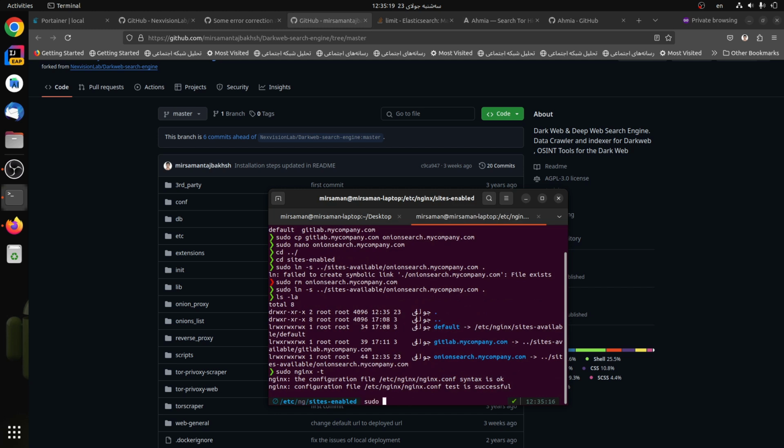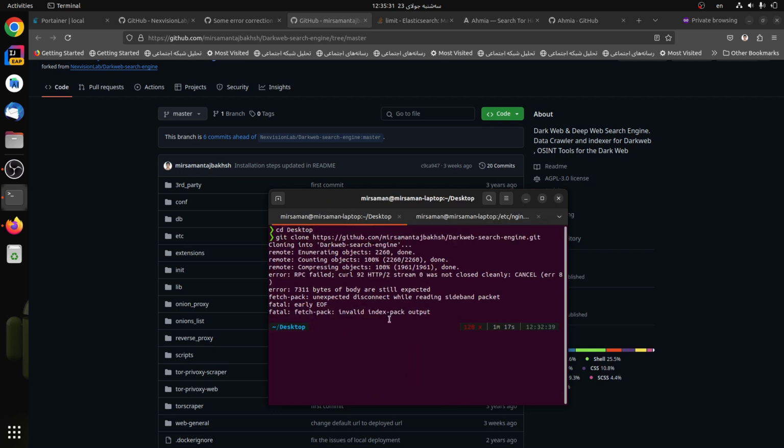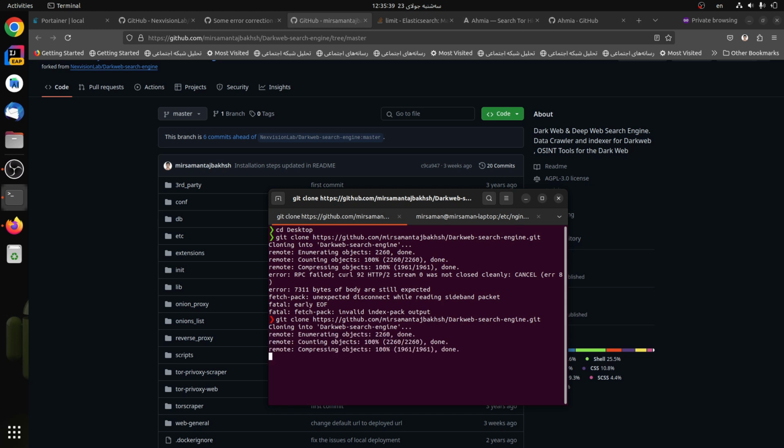Okay, so let's restart Nginx. We'll search Nginx restart. Okay. There was a problem in cloning these repositories, so again I'm going to clone the repository.